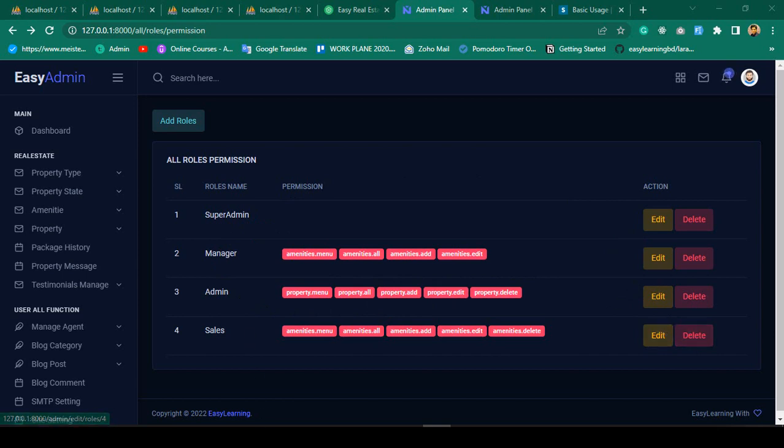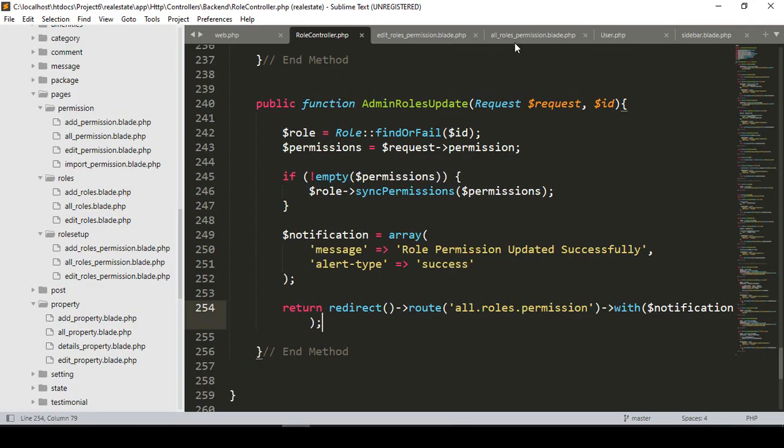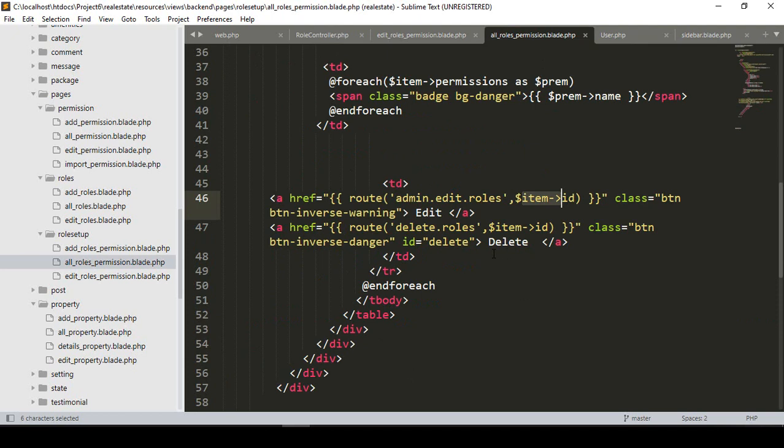Let's do that work. For doing this, in our all role, that is our delete, right? So I want to create another new one that will be as admin delete roles, and also here I pass our roles ID.